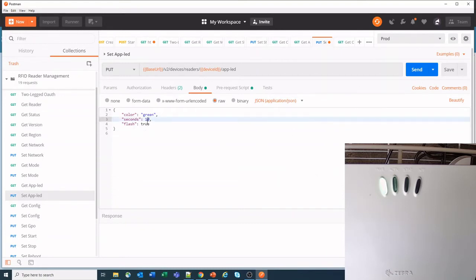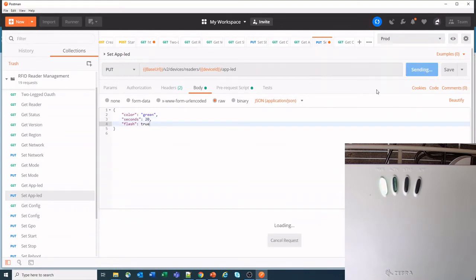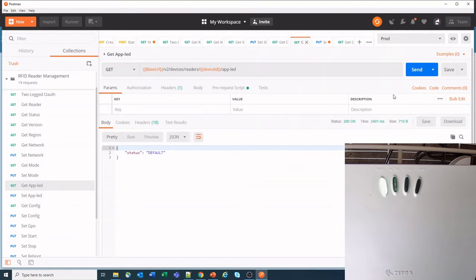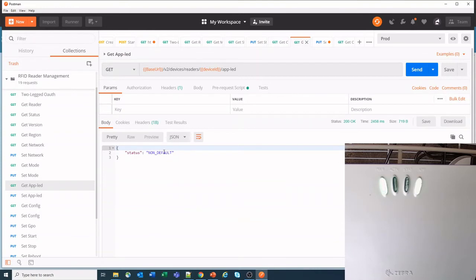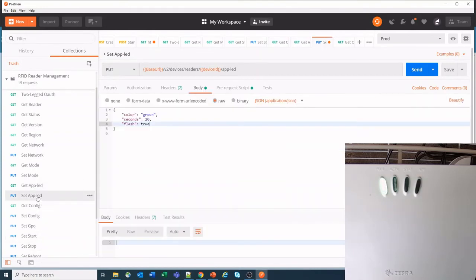Actually, I'm going to set this to 20 seconds so we can do some verification. 20 seconds, set to flash, I'm going to send that request. You notice on the video feed, it starts to flash. I'm going to then go in here and get the app LED again, which should now show me as non-default because it's flashing green, not the standard behavior for that LED.